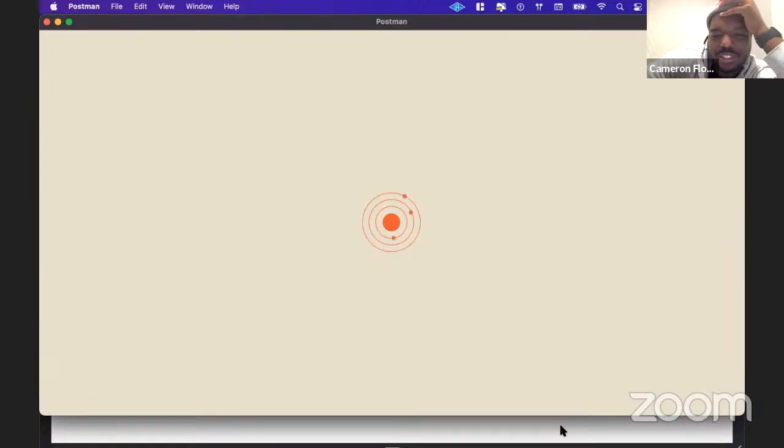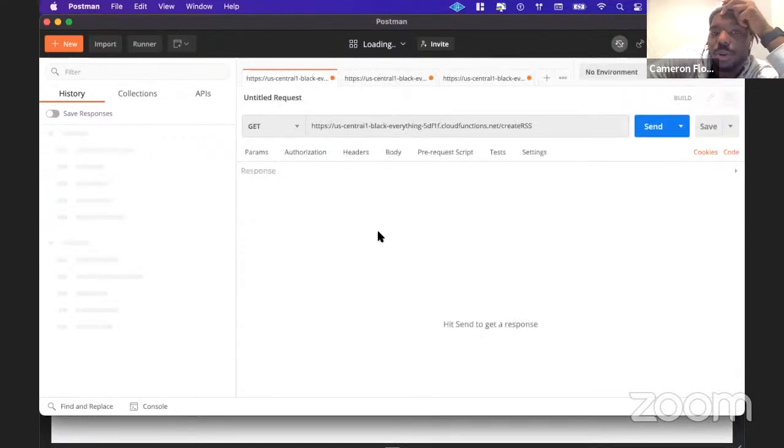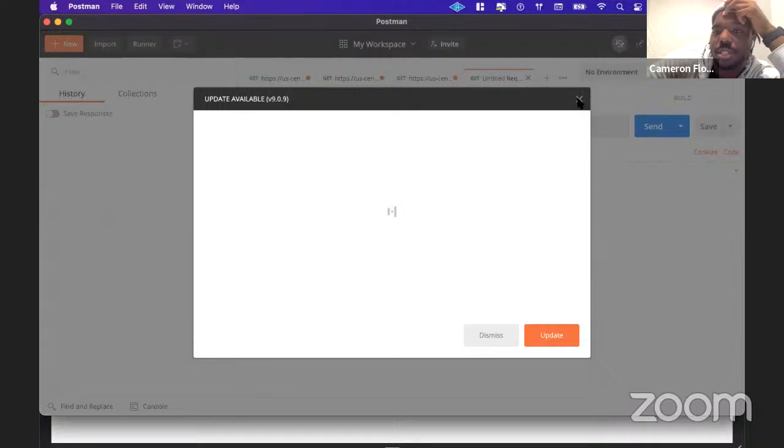Hopefully it doesn't take too long. But basically, Postman is a really cool app that lets you specify different URLs that you're trying to send a network request to, and you can then process the network request through Postman and test those requests in this sandbox.